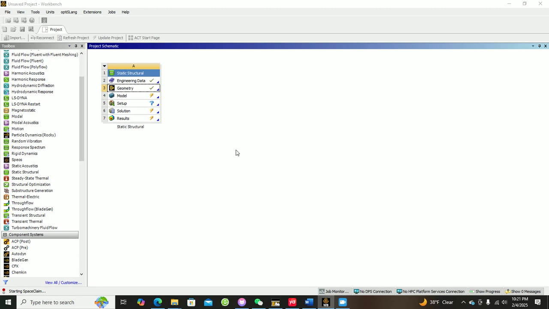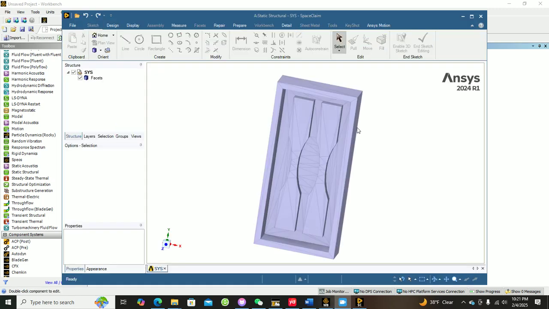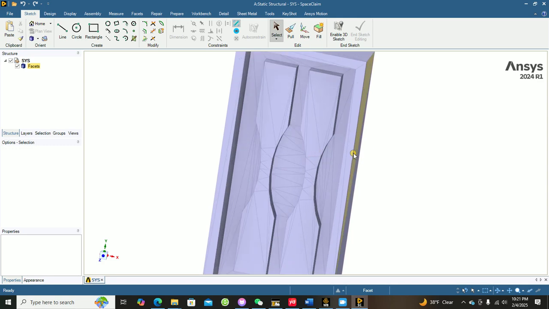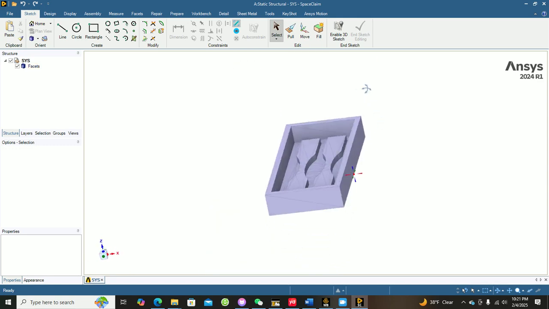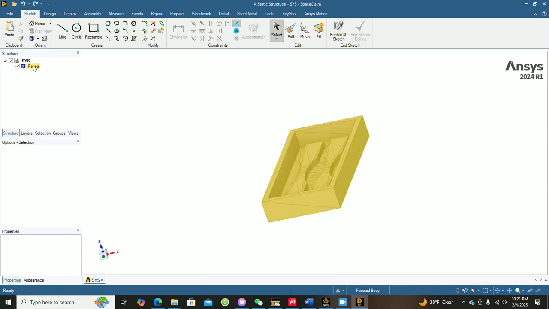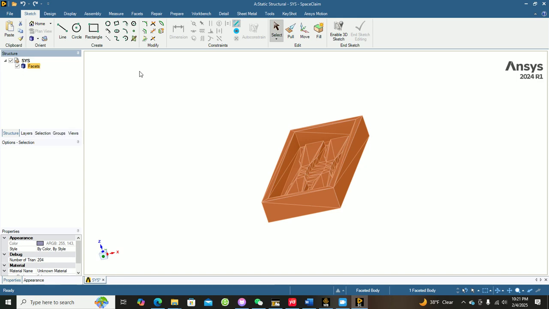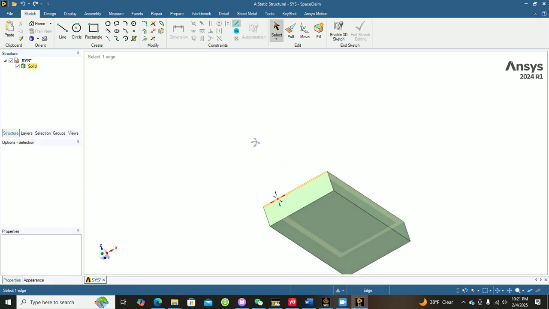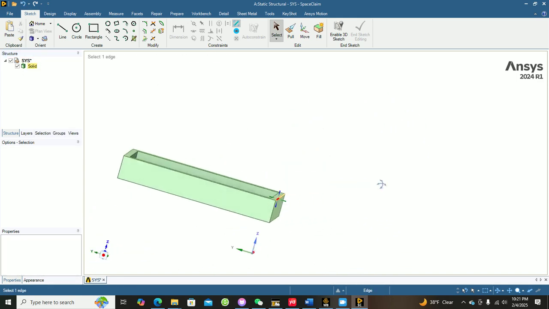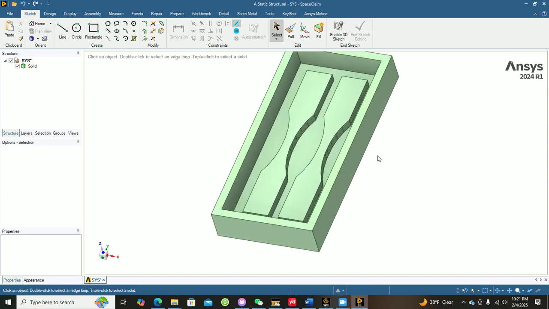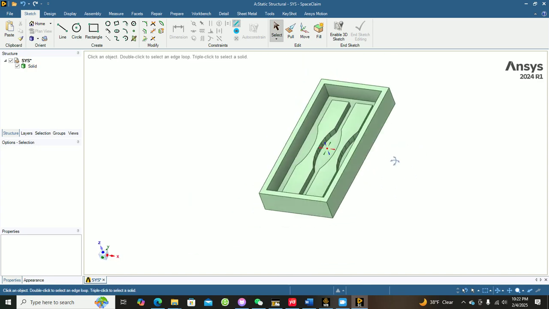So we have to wait. Okay, so now first we have opened the STL file in SpaceClaim, and then what we will do, we just right click on it, and then we will select the option convert to solid, and here we will select merge faces. Now you can see that it's converted into a 3D body. Okay, and now we need to save this one.